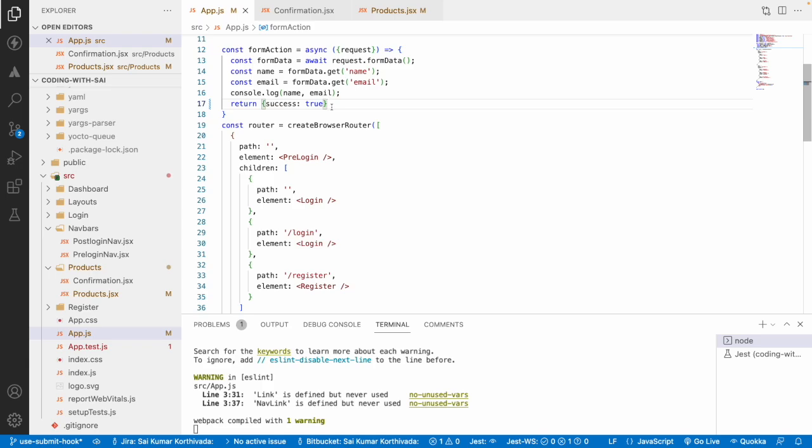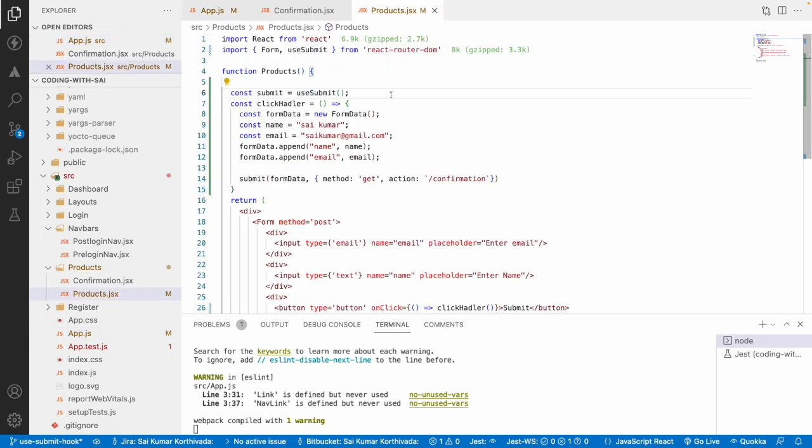Hope this gave you a clear understanding of how to use useSubmit in React routing. This hook will work only for data APIs, not for the standard traditional APIs of routing.